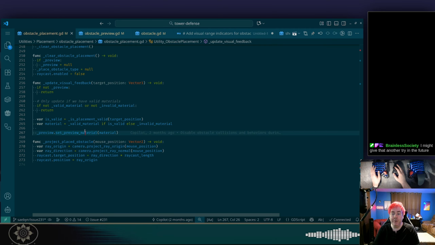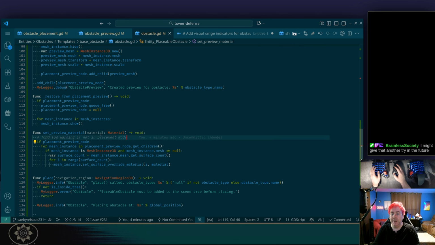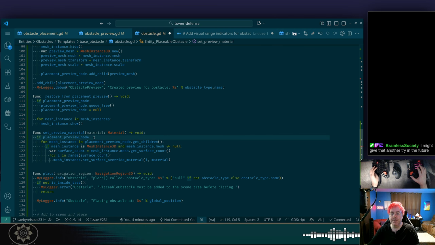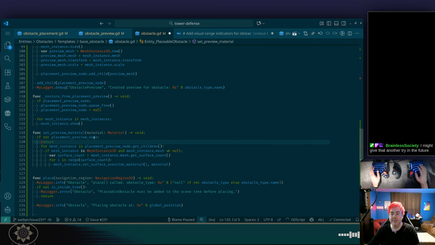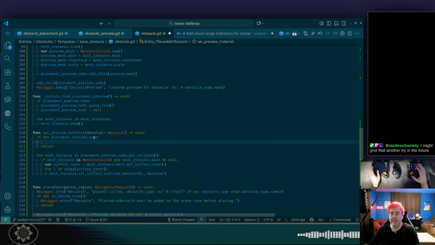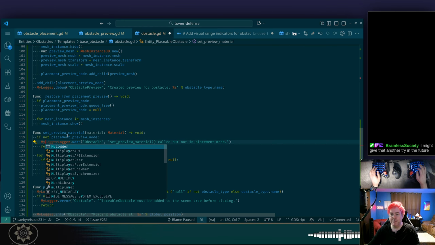Set preview material. So that was a method we copied in that I don't think we need. Log warning if not in placement mode is probably just not going to be a thing that we're going to do. Actually, yeah, let's still do that. What we'll do, though, is we'll say if not, yeah, return, sure. Just short circuit it, but we can log a warning or an error. Except it's not logger anymore, it's my logger.